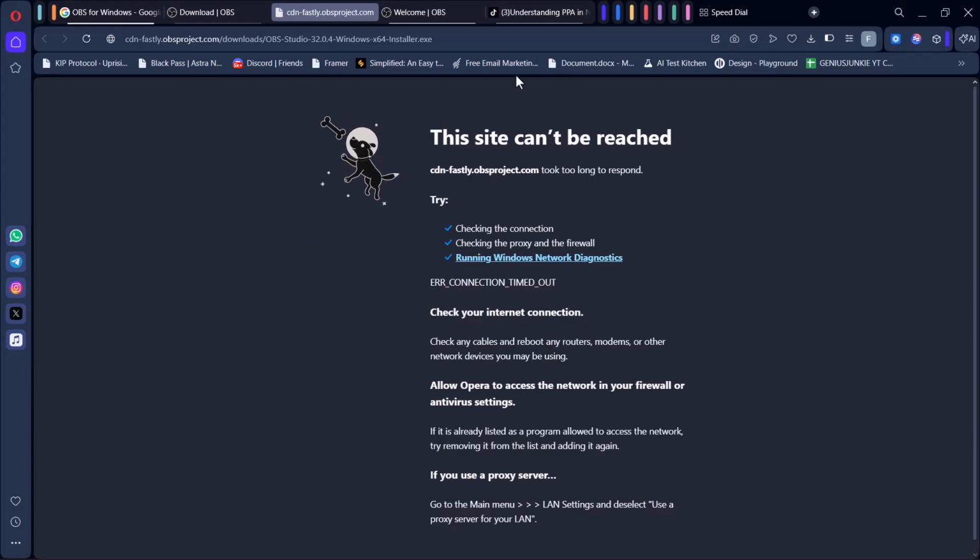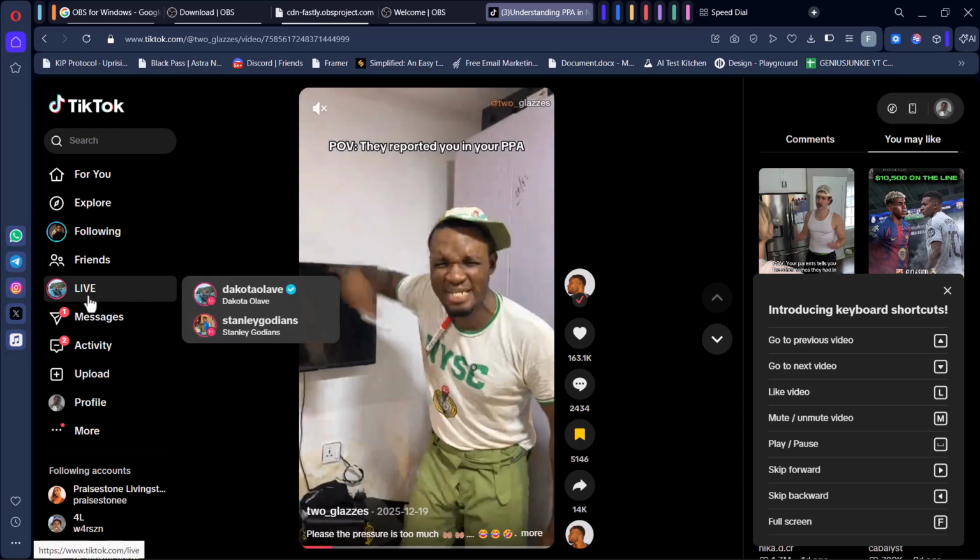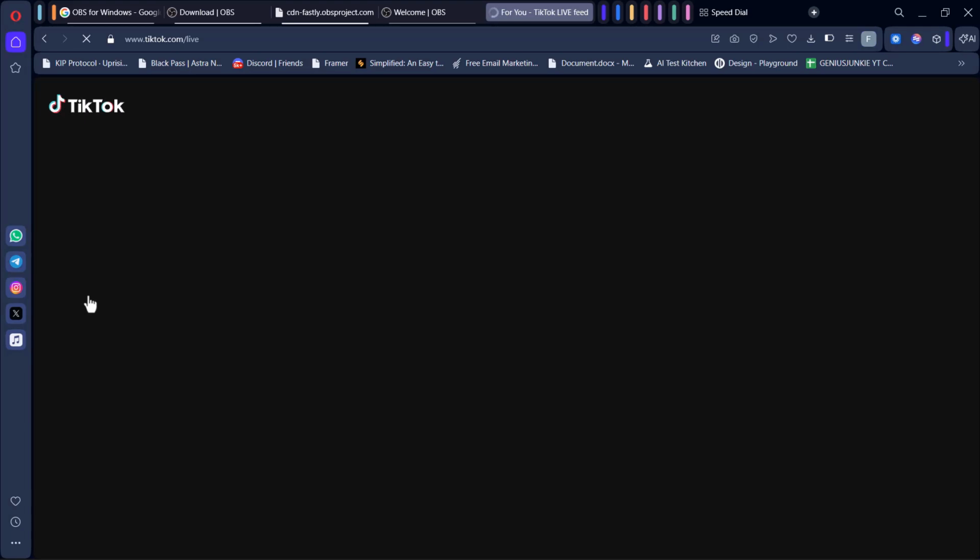Once you've opened up your browser, just simply search up tiktok.com and sign into your account. So this is the TikTok platform. I'm currently logged into my account, so please make sure you log into yours and then head over to live, I believe. Just click on TikTok live. It should open up the live center, and then click on go live and then choose a streaming software, which would be OBS. So let's see if we can get that done.